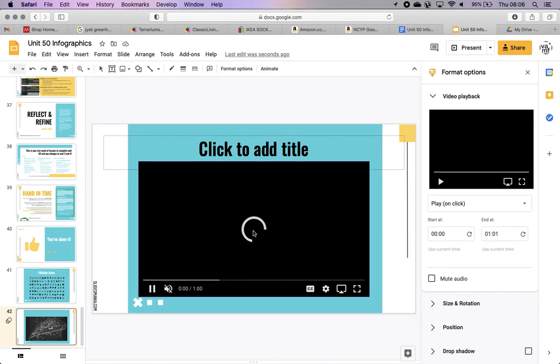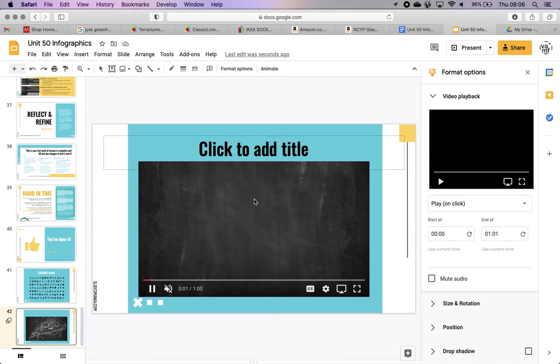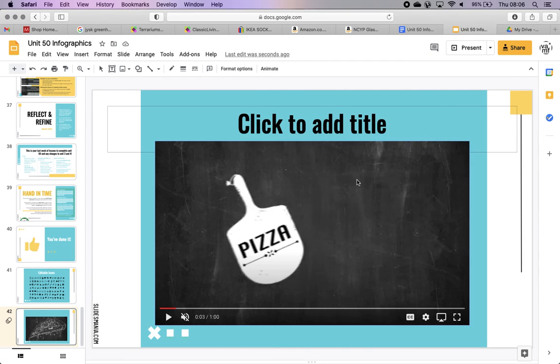It depends how big your file is or how good your internet connection is. Mine's obviously playing automatically, which is great. You can alter other things and bits and bobs, but we don't really need to. So that's how to export your video from After Effects, and then if you want to upload it to somewhere like Google Slides, you can. You can, obviously, if you've got like a YouTube account, you can upload it to your YouTube account via that process.